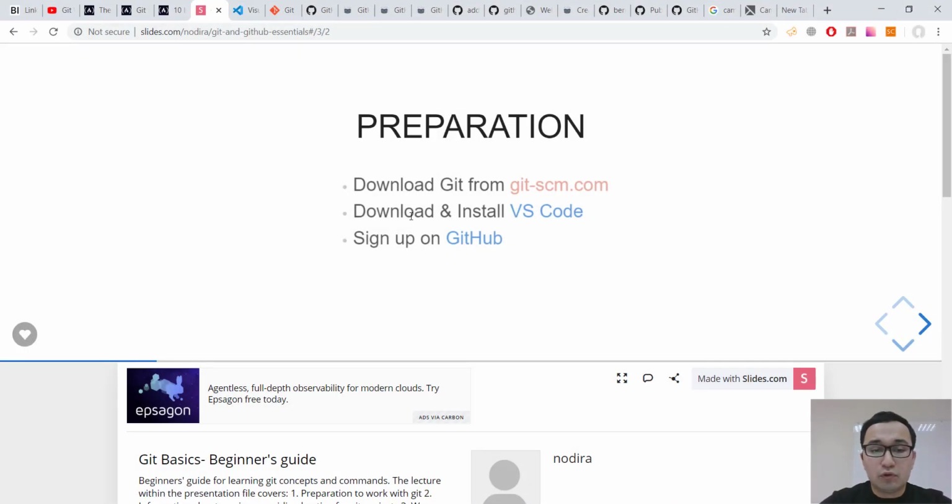I'm assuming you followed all these three steps, so right now you can pause the video and follow these three steps, and we are ready to move on.